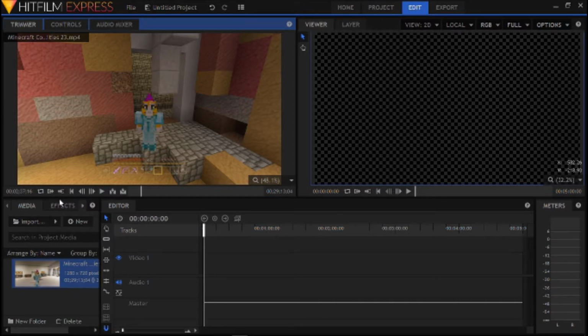This is pretty much the exact same on the new version. I just think that this version is a lot cleaner. It's a lot easier to use in my opinion. But yeah, this is how you can. This is like the same as the new version.